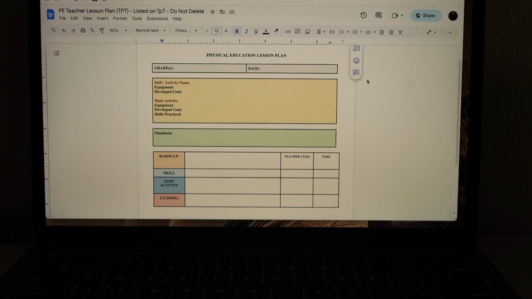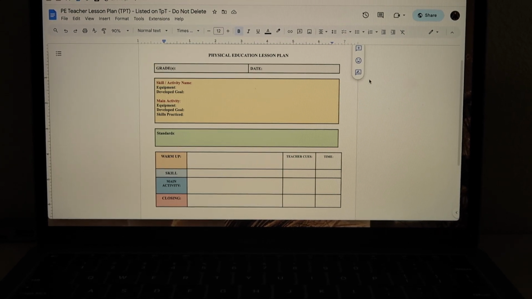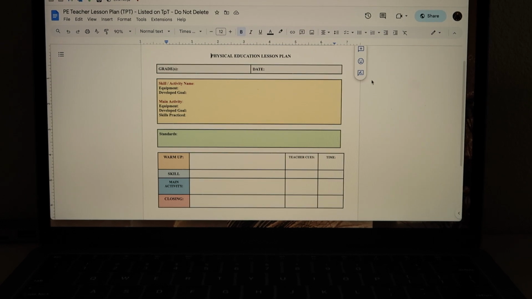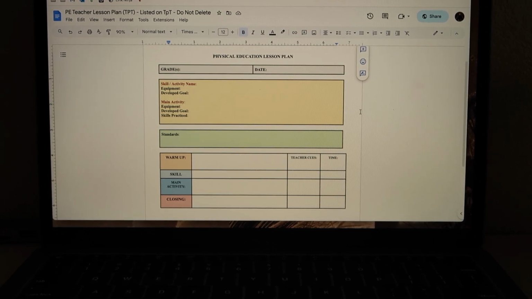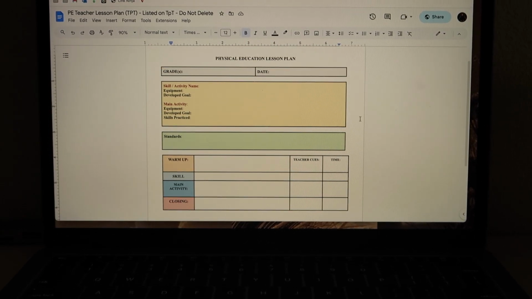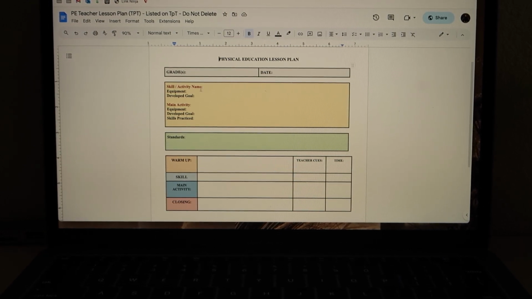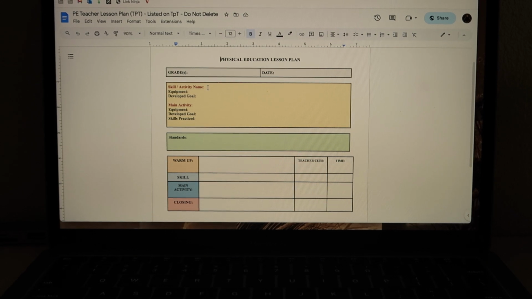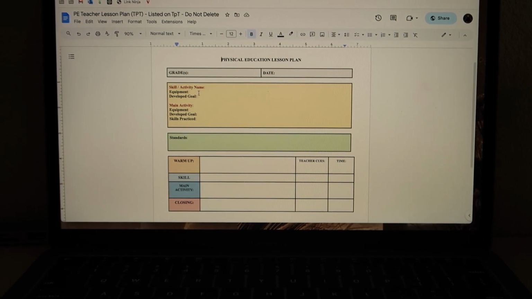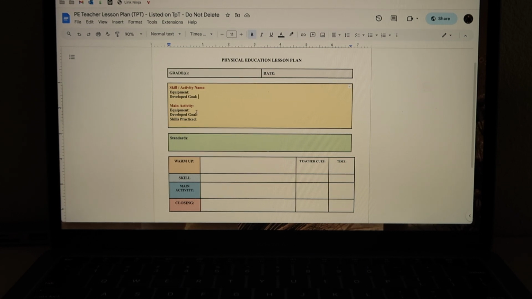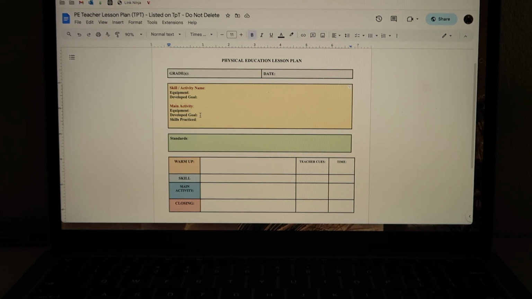Okay, so here is the physical education lesson plan template. And this is what I actually use. This is what I made, and I've been using this ever since I started PE teaching. So I just put the grades, the date, skill, activity name, and then what equipment I need to use for that specific activity, what the developmental goal is, and then the main activity, what it is called, what equipment you're going to use for that activity, developmental goal, and then skills practiced for this activity.